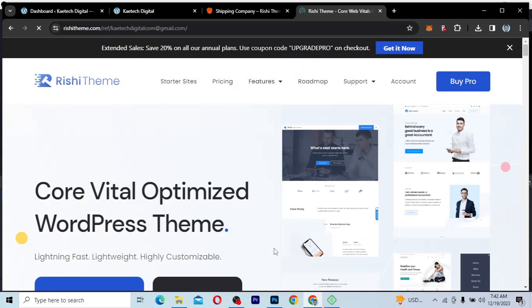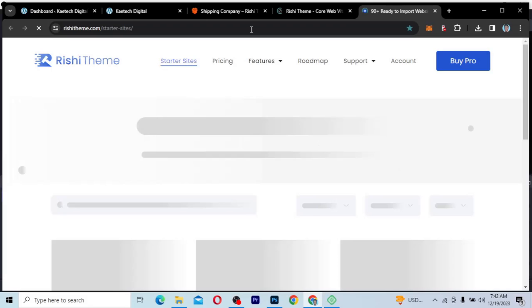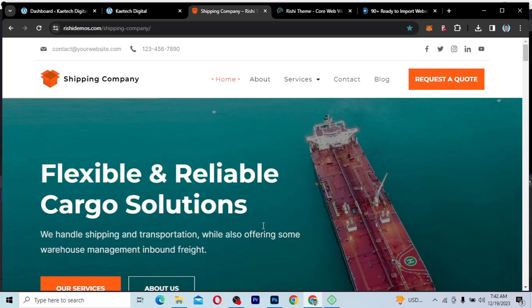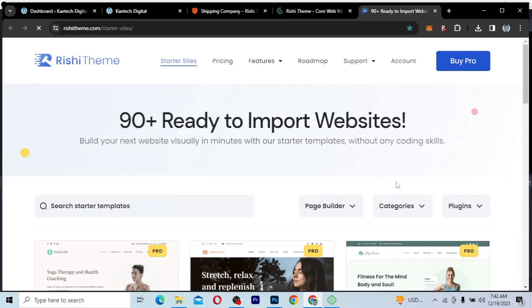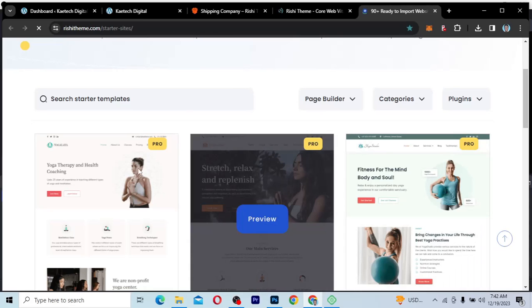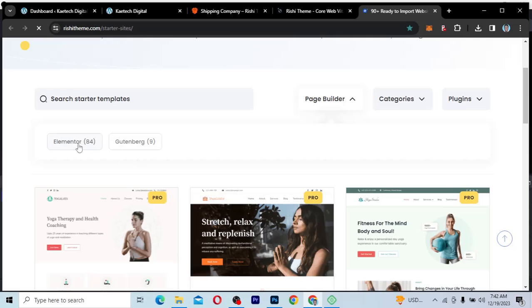Now this theme has a pro and a free version. As you can see, what we're going to use is the free version over here, but they have a lot of starter templates. If you view the starter templates, you're going to see that there are a lot of them, and this is one of the starter templates that we are using. If you go over here, they have over 90 starter templates. Some are paid, some are free, depending on the page builder. For Elementor they have 84, and for Gutenberg they have 9.